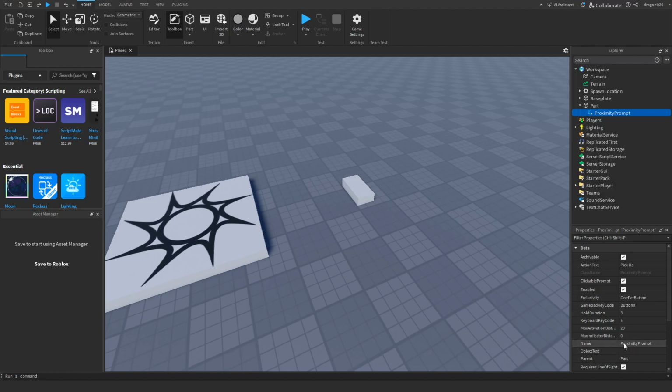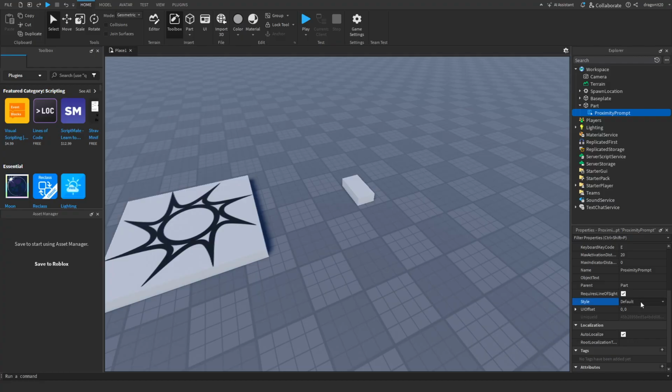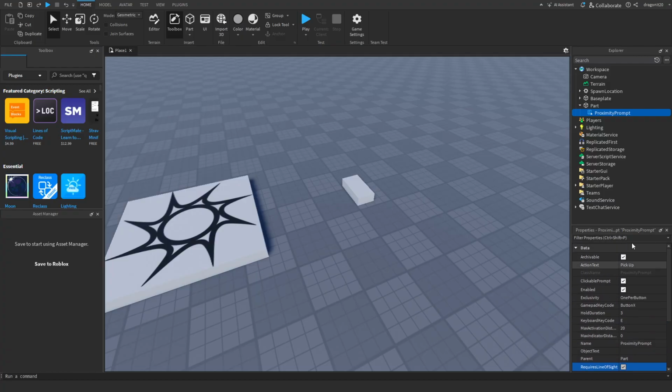Then we got the name, which is just the name of the proximity prompt in the Explorer. There's nothing to it. And then we got the style, we got default and custom. You can do whatever you want with it. So basically these are just the settings. It's very simple. There's nothing hard to it. You can just play around in Roblox Studio.